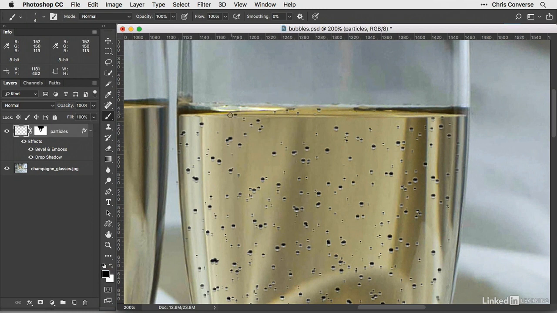And I'm going to come in here and just start painting a bunch of bubbles by single clicking that brush along the top of the liquid. I'll hit my right bracket to increase the brush size a little bit. Then I'll decrease this a little bit. I just want to vary the size of all of these individual particles that we're painting.